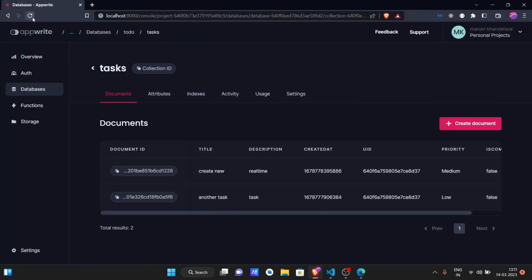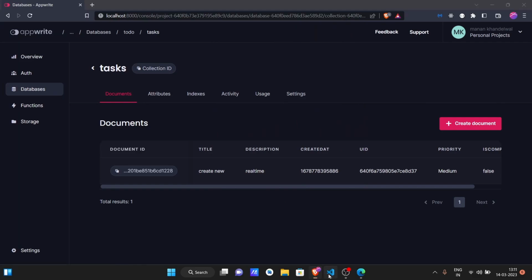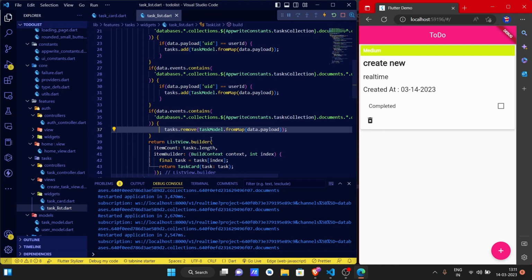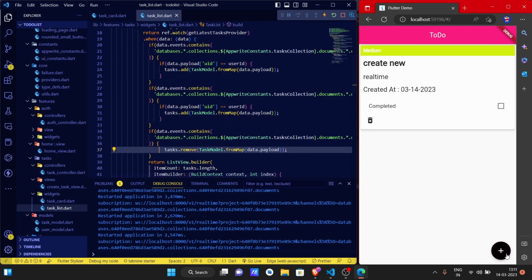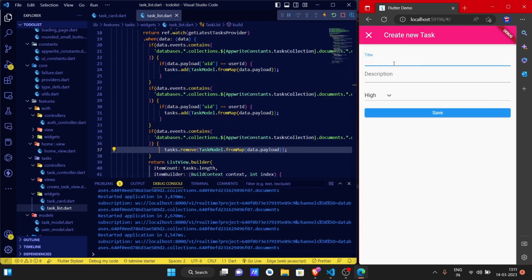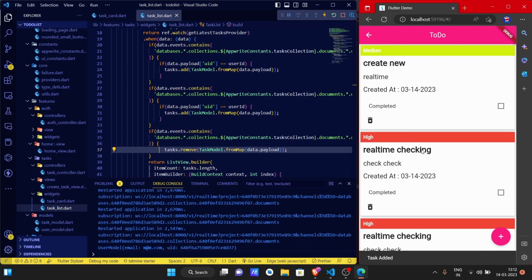Let's just check, and over here also, yeah, we only have Create New now. Now let's just add another task which is going to be real time checking, check check, and it is of priority high, save, and you get it over here.